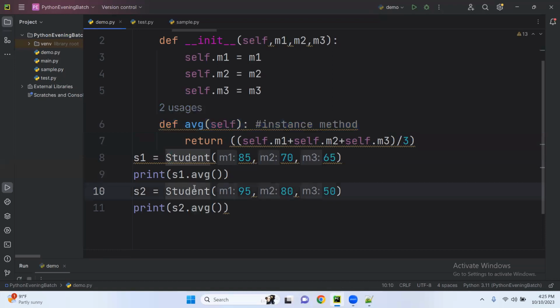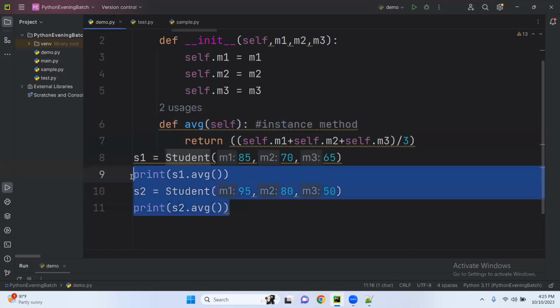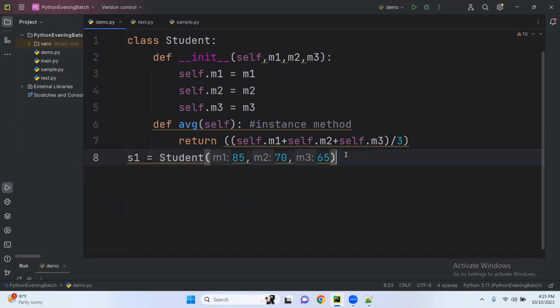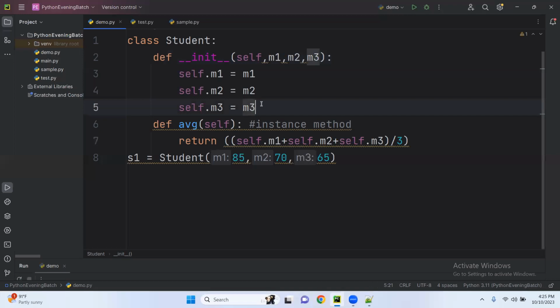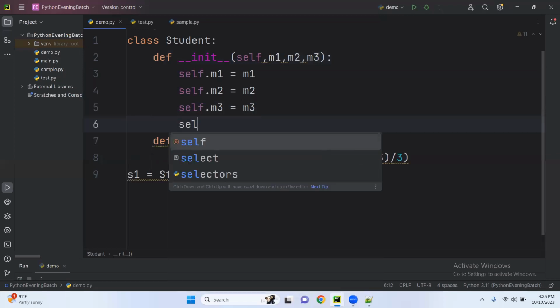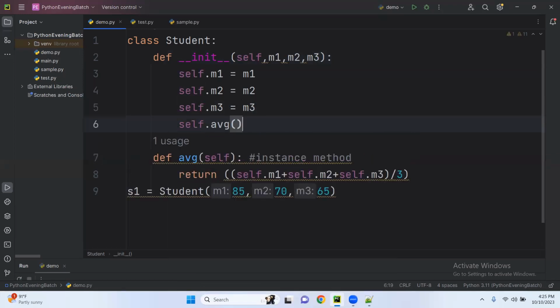Okay, so what I am doing is, observe here, I am removing this code. Now you observe, I created an object. What is the object name? S1. So when we create an object, who will execute? Constructor will execute. So after declaring these three variables, I'm calling self.avg. So now I'm calling the average function inside the class or outside the class? Inside the class.